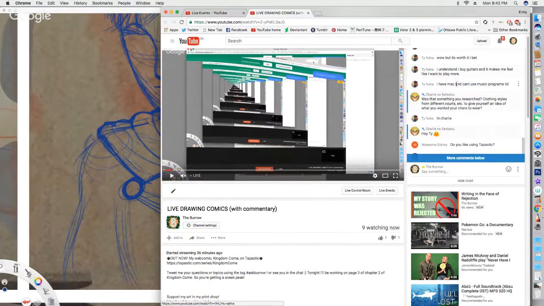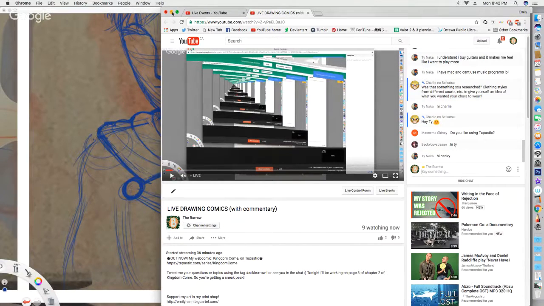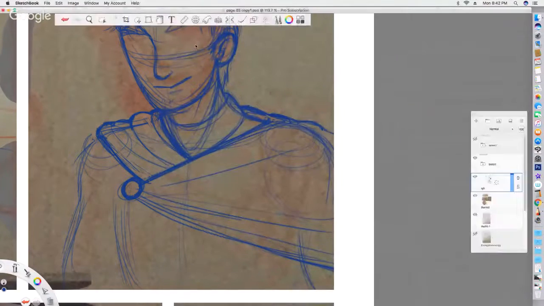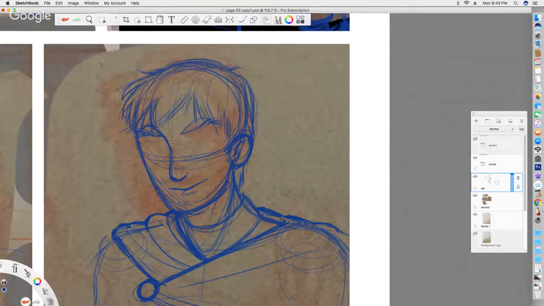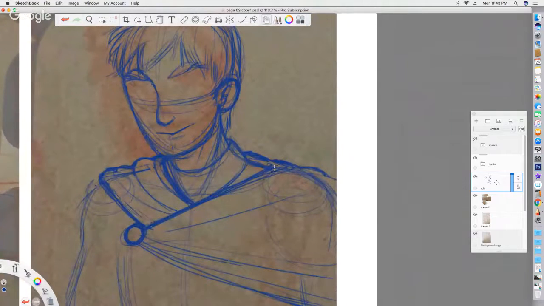Charlie asks, was that something you researched, clothing styles from different courts, etc., to give yourself an idea of what you wanted your characters to wear? I have a lot of photos that I saved, and I periodically look up stuff that I need to reference. I have looked up stuff from different eras, and I've borrowed a lot of stuff from the 1800s. I really like drawing some clothes from that, even though that's well after the medieval period.